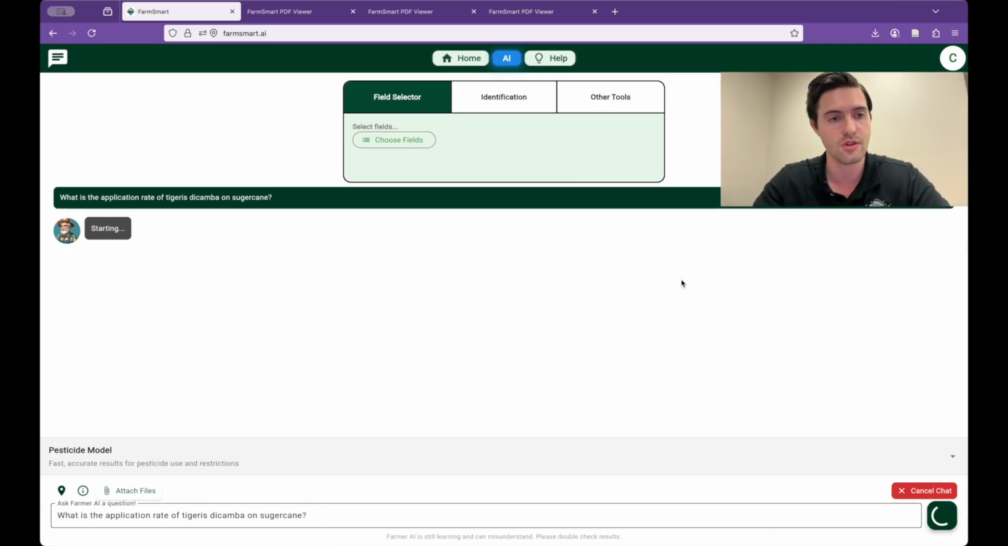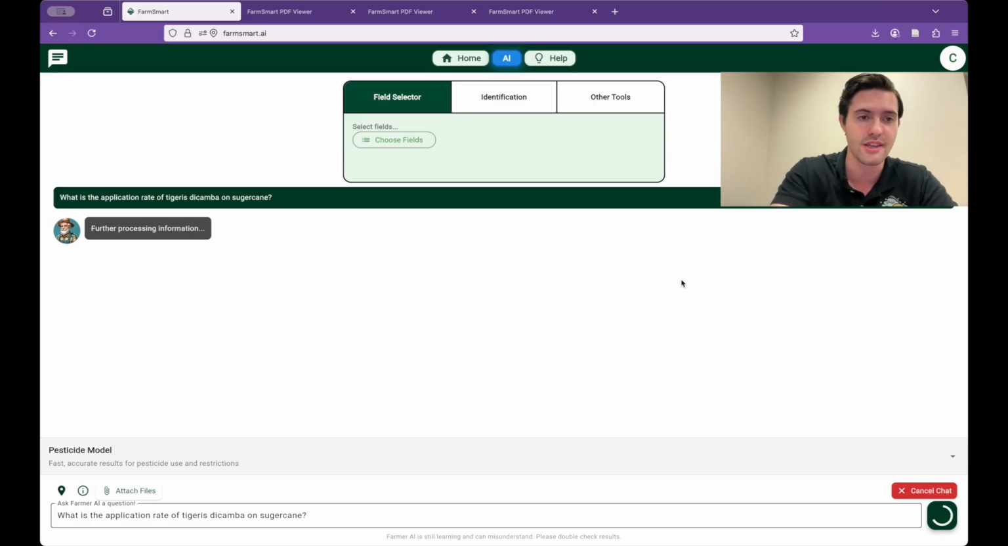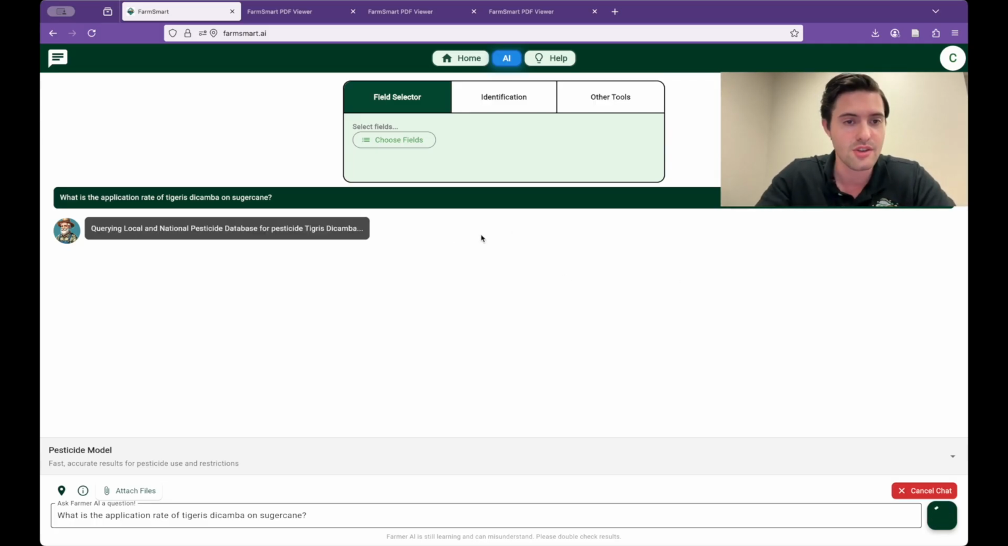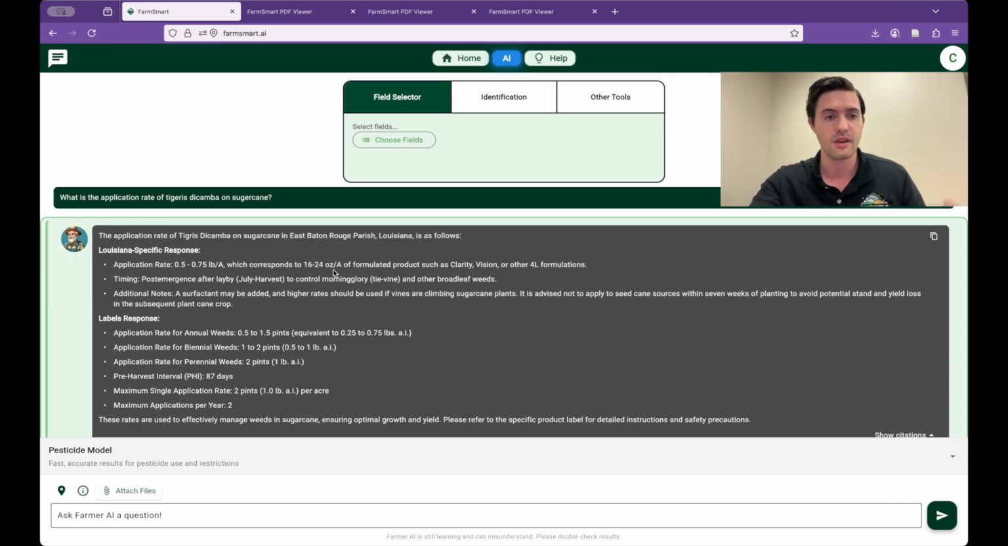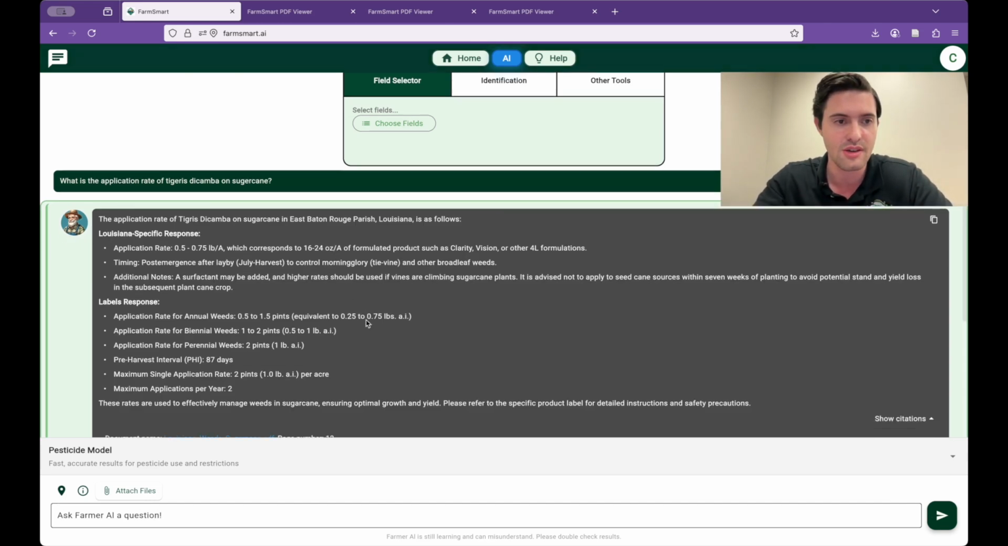And so then what it's going to do is first it's going to try to figure out what I'm asking in case there's any misspellings, right? So as you can see, it found Tigris dicamba label. So it's going through it, reading through it to find the information relevant to the question I asked. So as you see, it's done. It finished reading through it. It got the information. And now it's just packaging that information into an answer to give to me. There you go. Really quick, it was able to give this information.